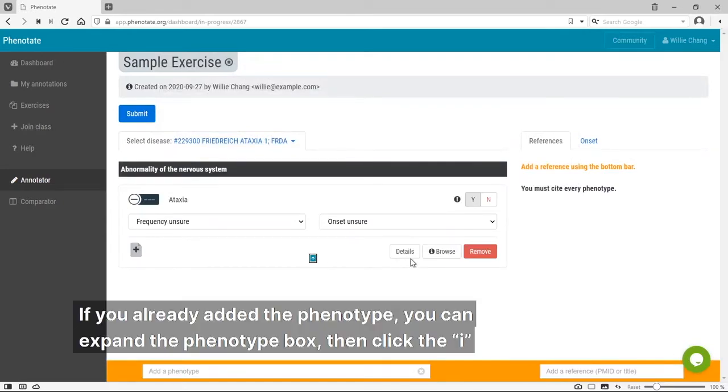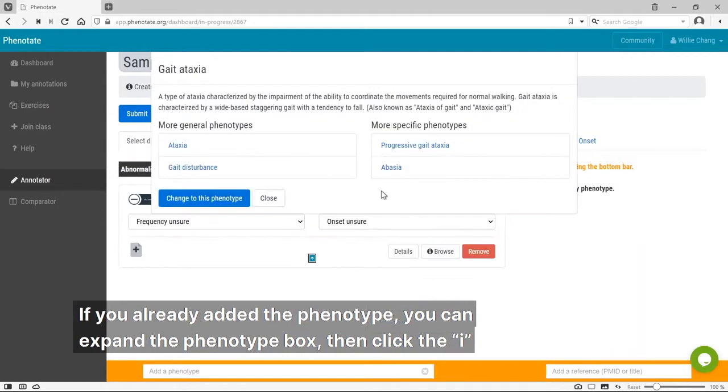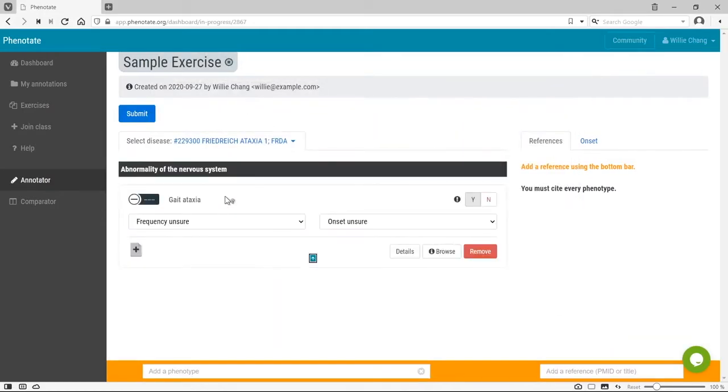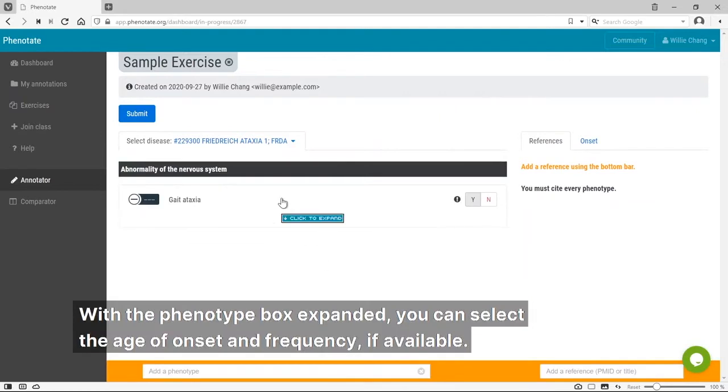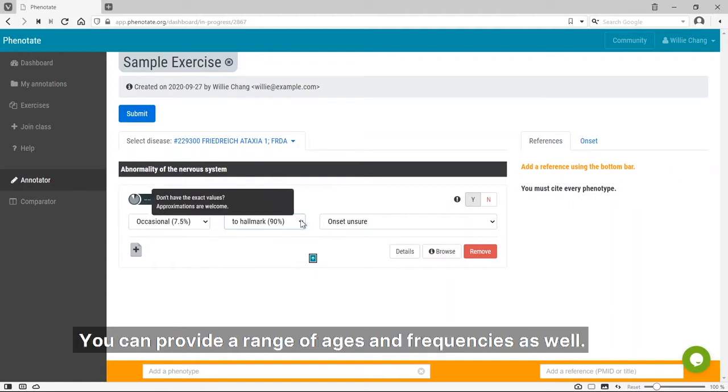If you already added the phenotype, you can expand the phenotype box, then click the I button. With the phenotype box expanded, you can select the age of onset and frequency, if available. You can provide a range of ages and frequencies as well.